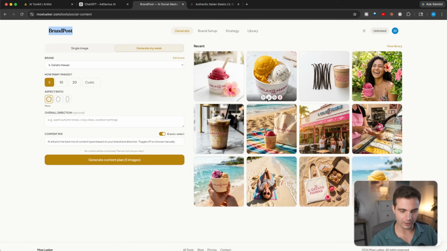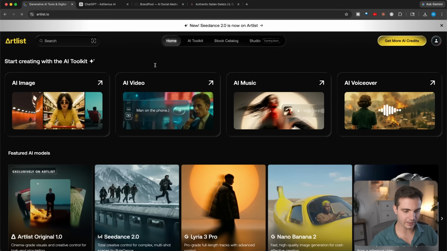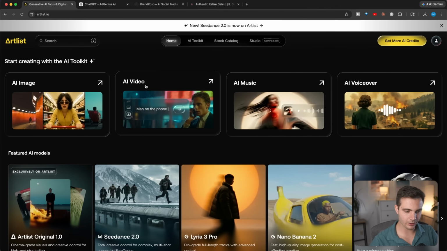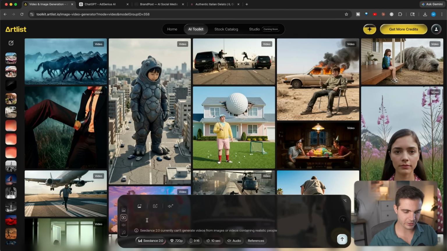For now, I'm just going to download the product shots that I generated and I'll navigate back to Artlist. I'm going to click on AI video and I can insert some prompts right here.